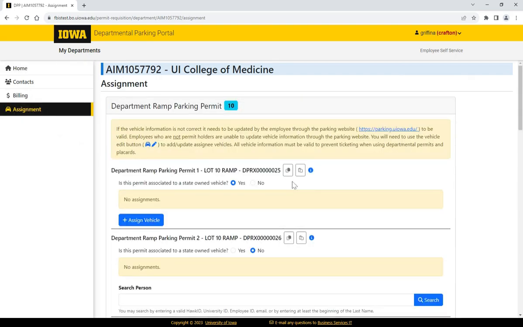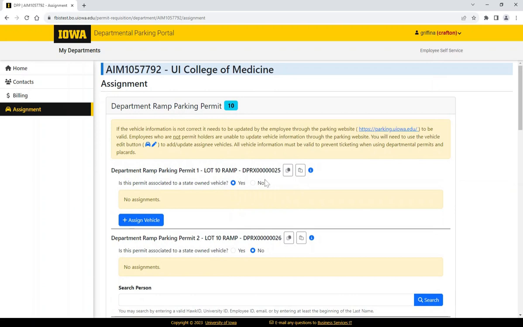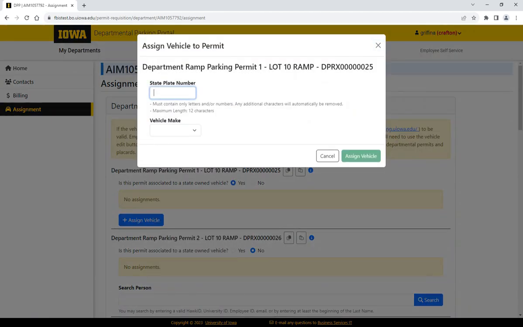You will then see the various permit types that your department has. The department ramp lot 10 permit is what this department has. You can choose to state that it's a state-owned vehicle. So if it's a fleet services vehicle and you have the ramp permit for it, you can choose yes, and then you will click Assign Vehicle. You'll type in the plate number and then the make of the vehicle and click Assign.